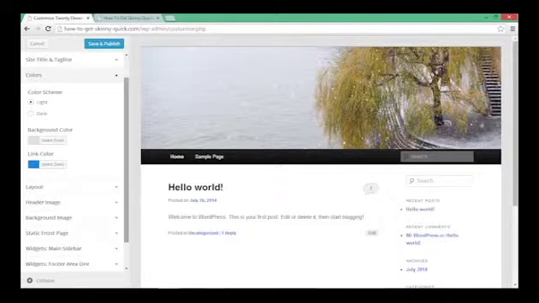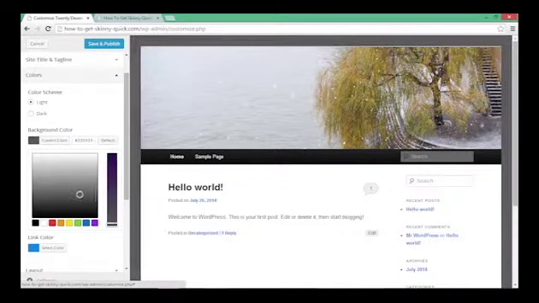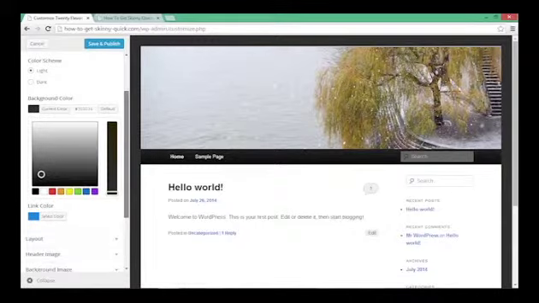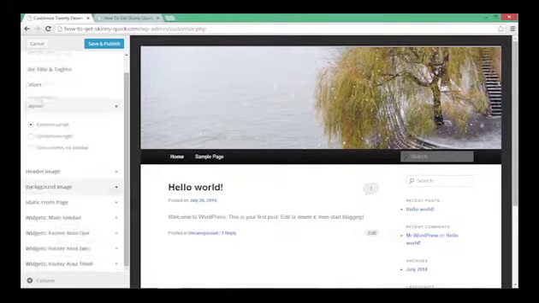Colors, background color. I guess this is the color that surrounds the website. If you select it, this is what happens here. So you can choose your color however you like. I'm going to go with a dark gray just because I like it. Link color, so that's going to be the color of your links. That's fine.